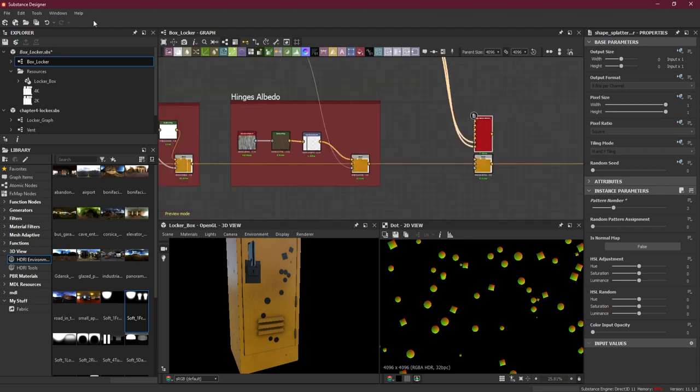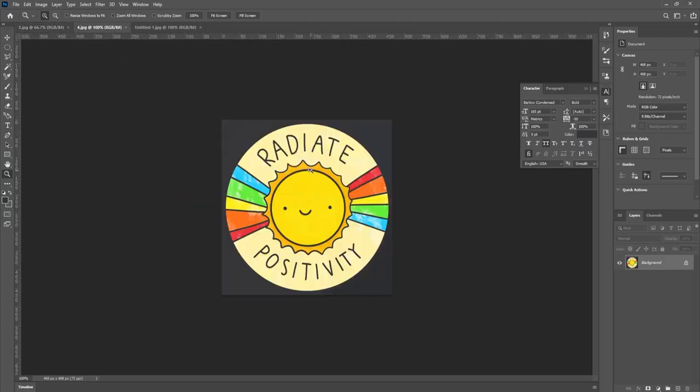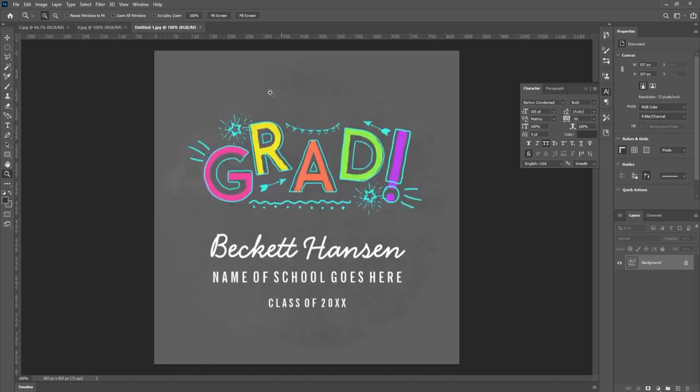Okay, so simple. Let's save it first. I'll open my Photoshop now. So I have these stickers here, like I have the Superb, then I have this Radiate Positivity. These I will use in the circular stickers, and then I have this Grad. This one I will use on the square one. These are just random ones, they don't mean anything, I just randomly got them from the internet.